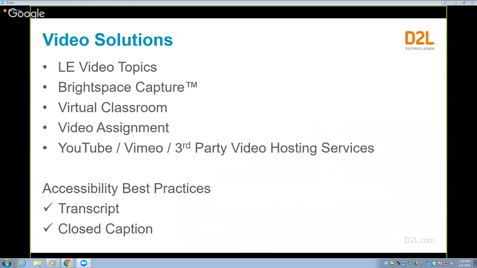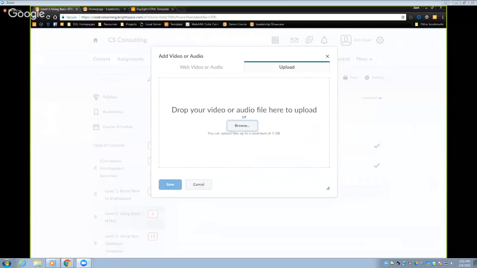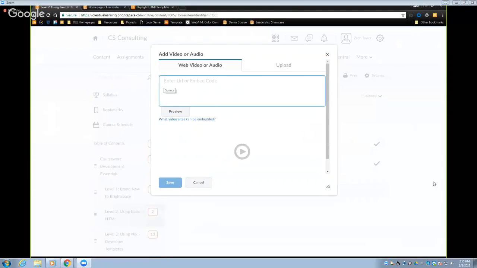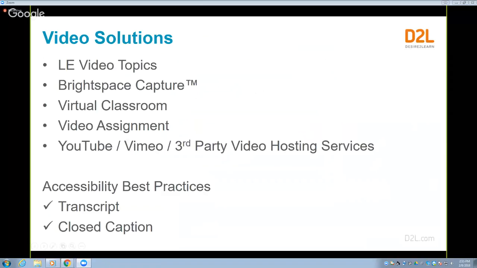So these are some of the tools that you can use. And of course, the big ones work, YouTube, Vimeo, all that sort of thing. Just paste in that embed code right into this text box here, and it will work. So these are some of the solutions that you can use for that.